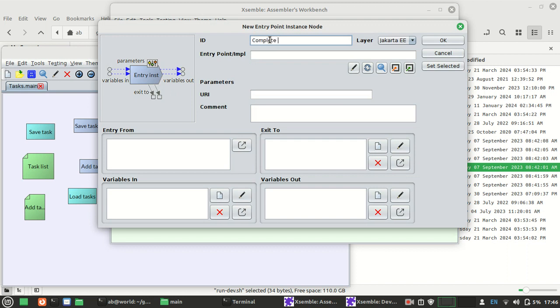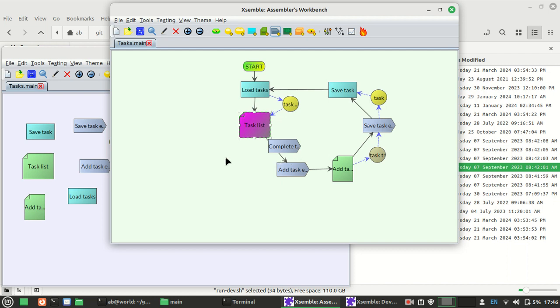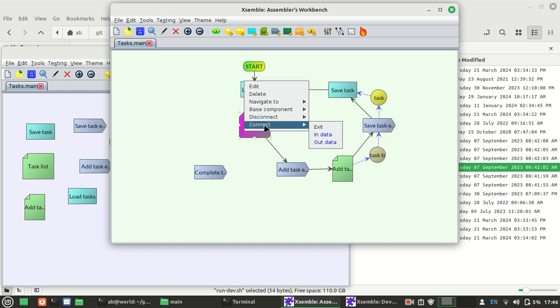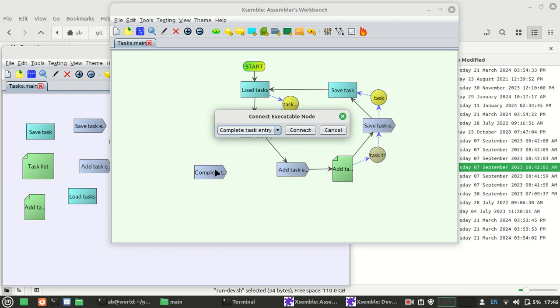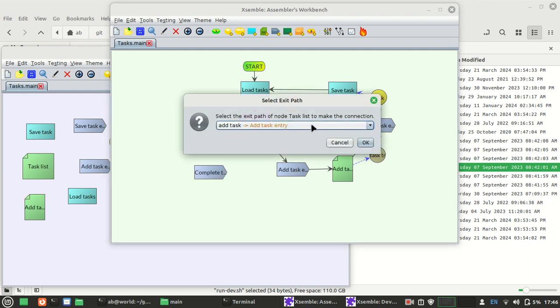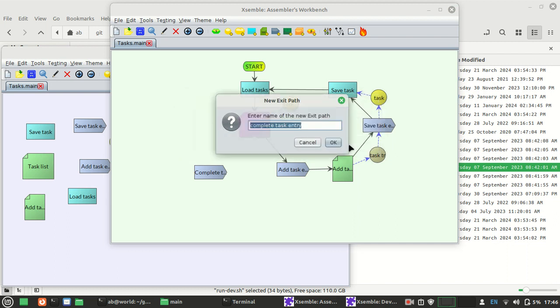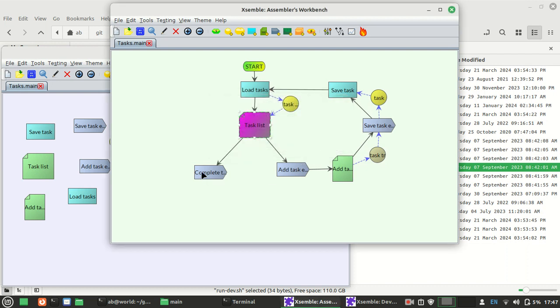It says complete task entry. I don't have an existing one. URI I'm calling complete task. So from task list, I'm going to connect an exit path to complete task entry. Let me say connect. I already have add task, which is going to add task entry. So I'm going to create a new one here, which says complete task, and let it go to complete task.